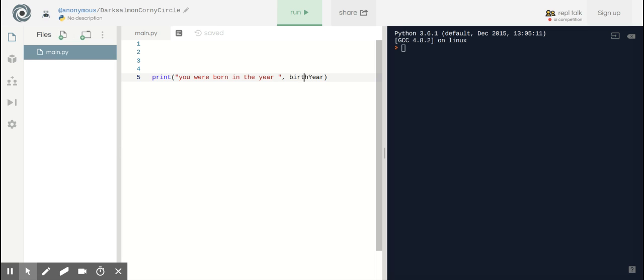Now, birth year is a reference to some other piece of information. It's a variable. It's a name for that information, as opposed to this text here, which is a string literal, meaning I want to literally print out "you were born in the year," but then I want to print out also the information associated with birth year. So I could go above this line and say the value birth year is equal to, let's say, 2001.